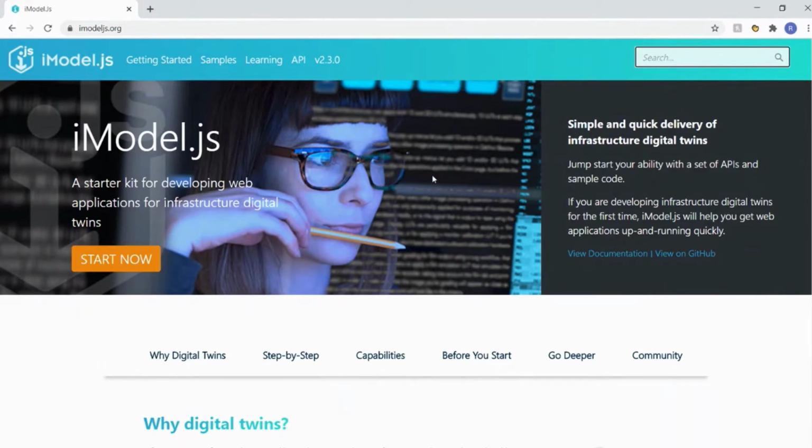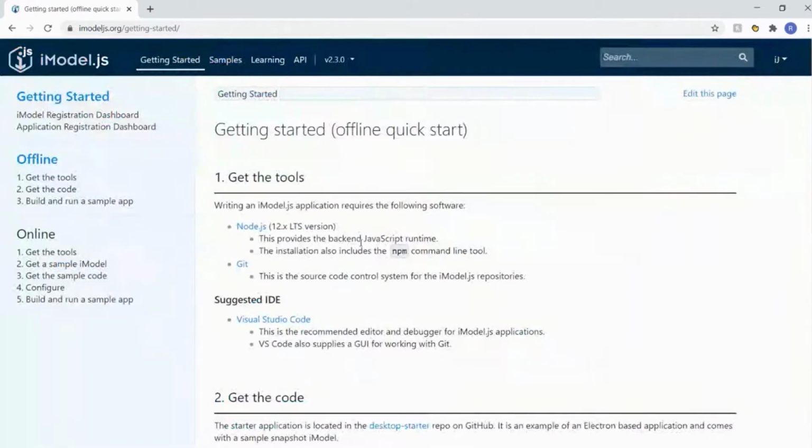There are two things that you want to think about when you think about getting started with iModel.js. You want to think about starter apps, applications that you can use to look at the technology and get familiar with what we have to offer, and getting your data on iModel.js. So we'll look at both these things, and to start on the landing page, you click on Start Now, and then on the left you'll see two sections here. There's offline and online, and these are the two routes in which you can get started.